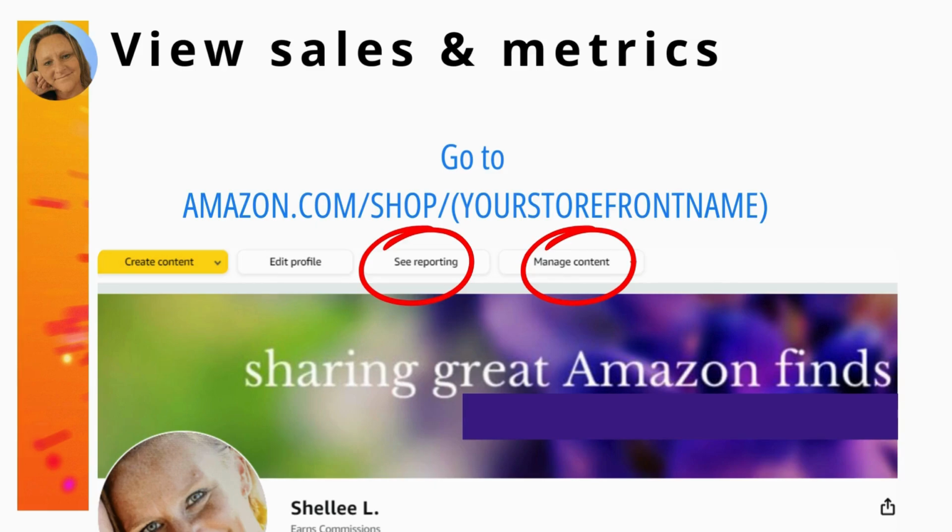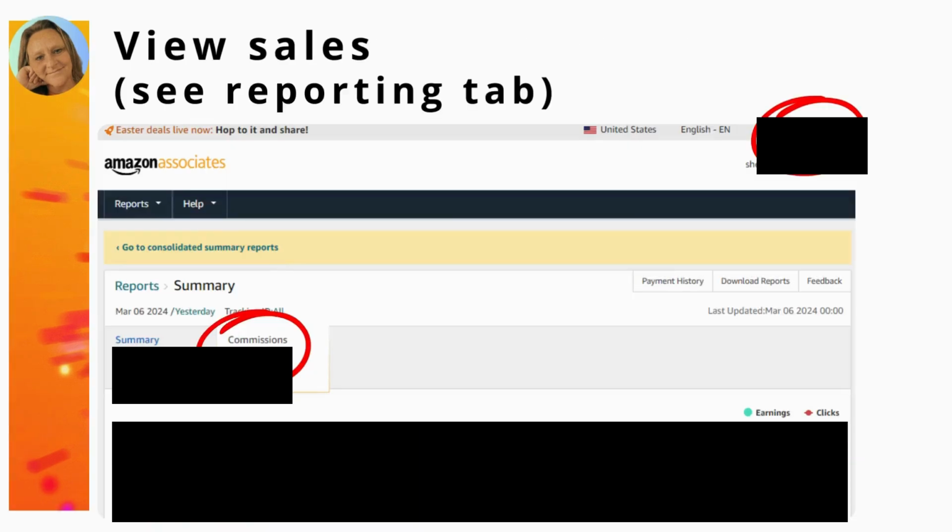And so now let's learn how to view your sales and your metrics. The really fun stuff, what you're here to do, your sales. So at the top, you'll see that you have create content, edit profile, see reporting, and manage content. Those last two tabs are where you will more than likely spend most of your time. So you can see how much that you have earned, and you can also take a look at your videos to see how well that they are performing.